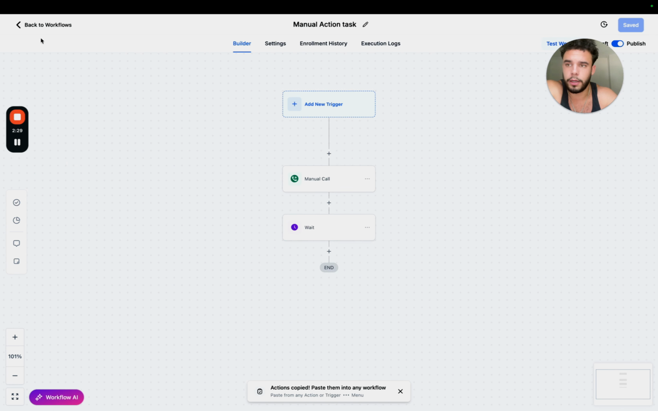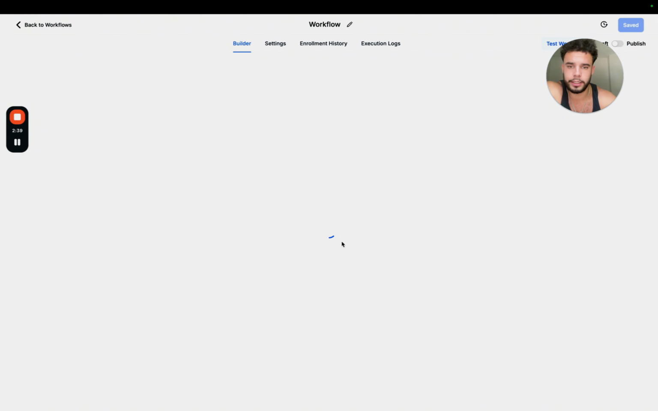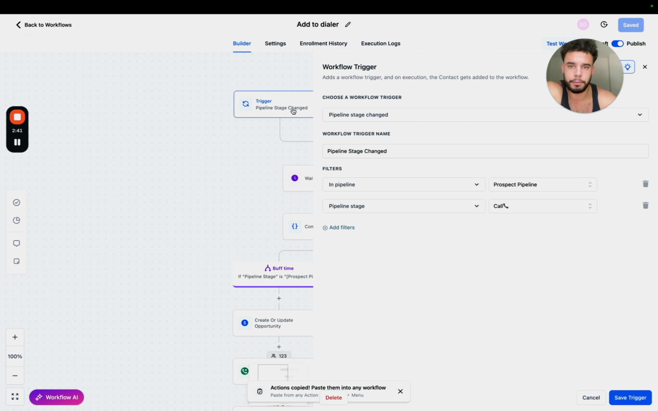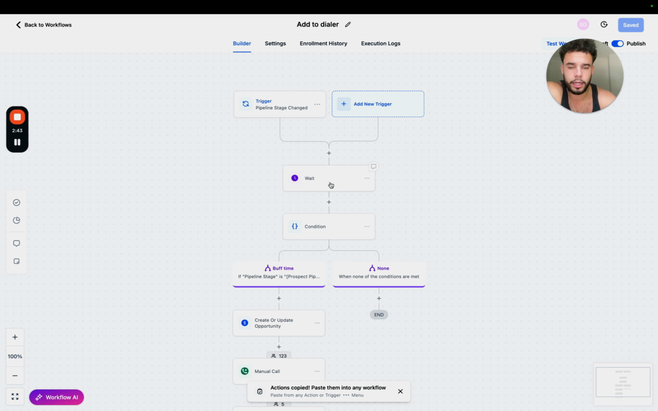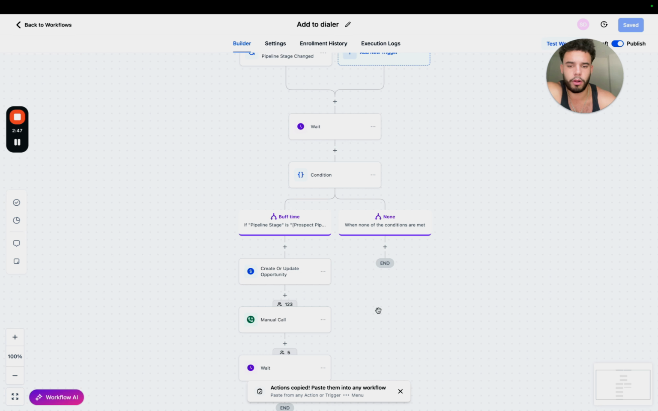So I do this for tasks as well. Whenever a task is marked complete, people get added into the dialer. That's why I have this manual task action here. But here we go, add to dialer. It's a very simple automation. Pipeline stage change to call. I give it a buffer second just in case I accidentally moved over the wrong lead.